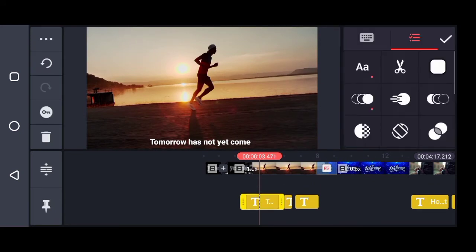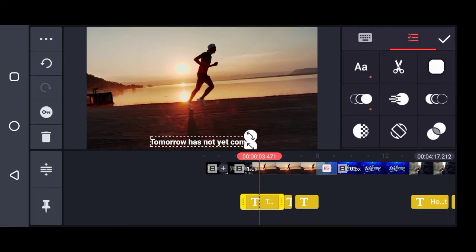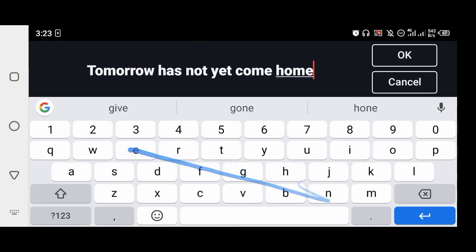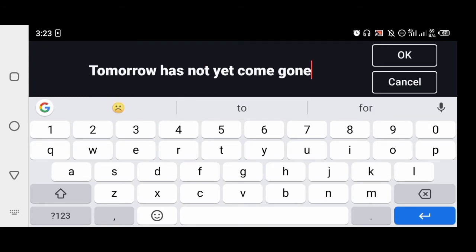You can see tomorrow has not yet come. I type it. It's not that I just type it; you need to know how to type. Let me teach you the way I type. Okay, you can see now. Maybe I want to type gun. You can see the way I do my gun. Okay, so you can see the way I show it.